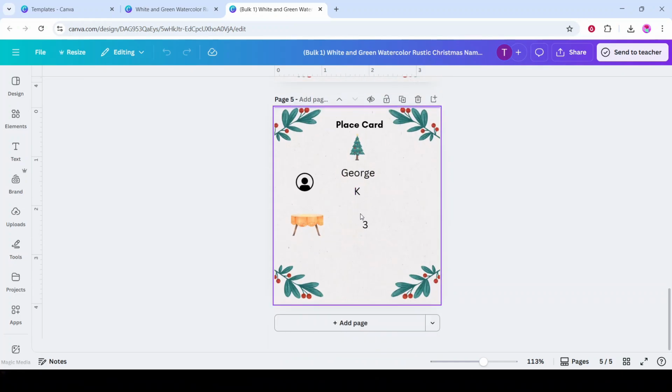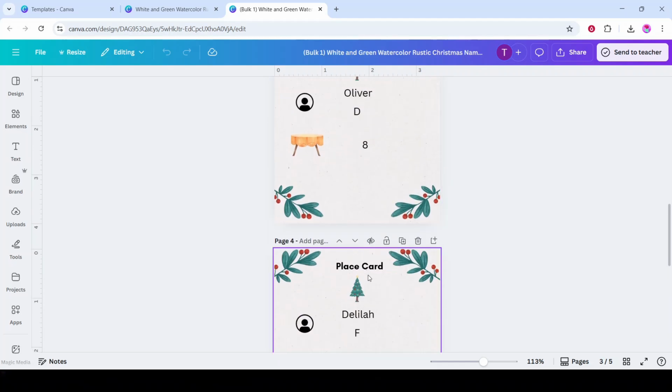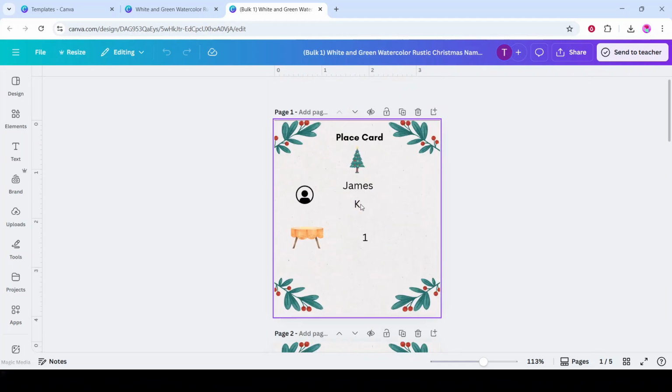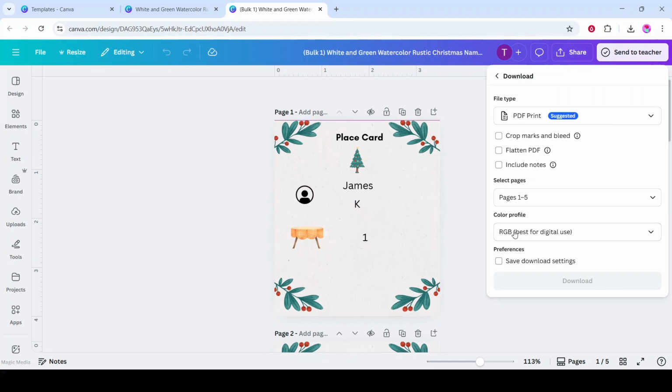Scan for long names that might wrap awkwardly, spacing that needs a nudge, or fonts that look better slightly smaller. When everything looks consistent, click Share and download your set as a print-ready PDF. This ensures crisp text and the best quality for printing.